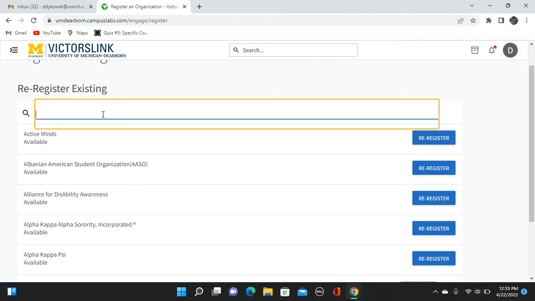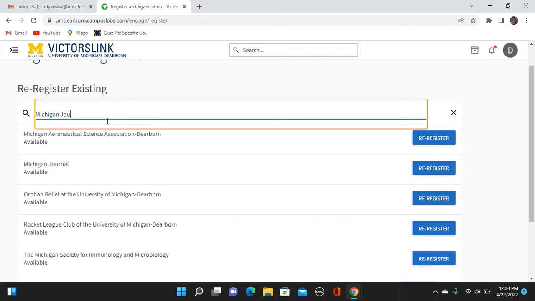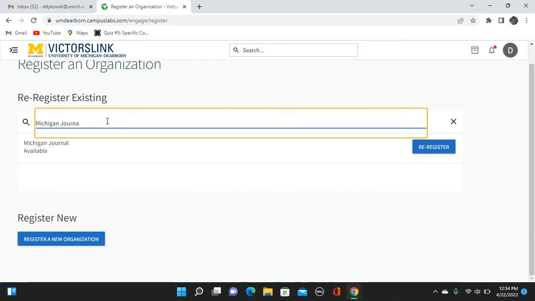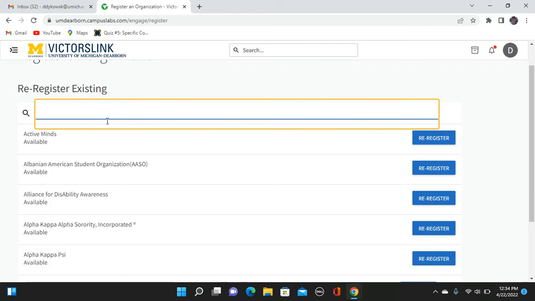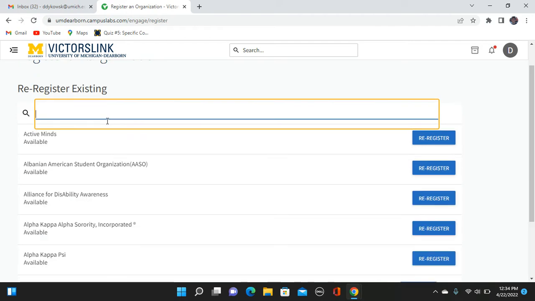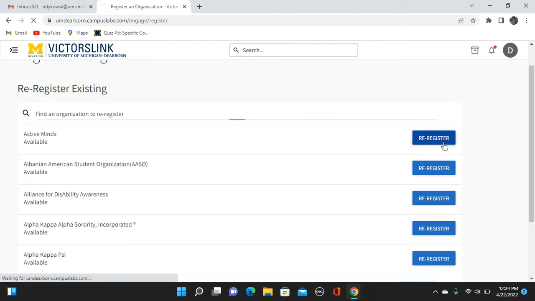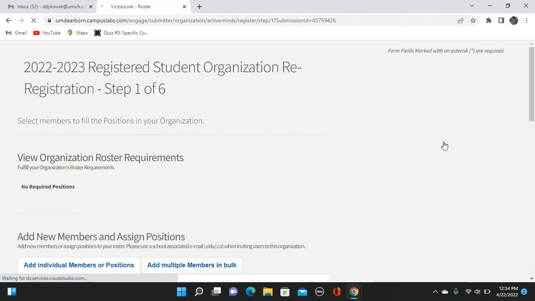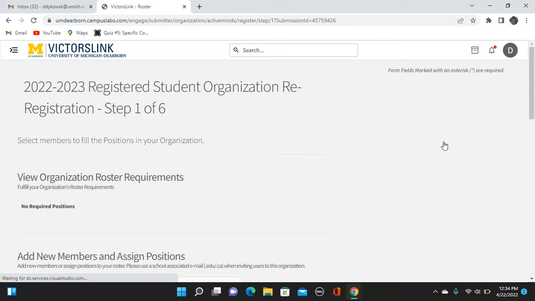So for the purposes of this training, we'll just go ahead and do Active Minds, but I will show you how it works. So if I was part of the Michigan Journal, search Michigan Journal, it pops up. If you're part of a student activities board, they'll show up. So you search them in there and they should auto-populate and make it really easy. But once you find your organization, just go ahead and click the blue re-register organization button on the right. And this will take you to the re-registration.